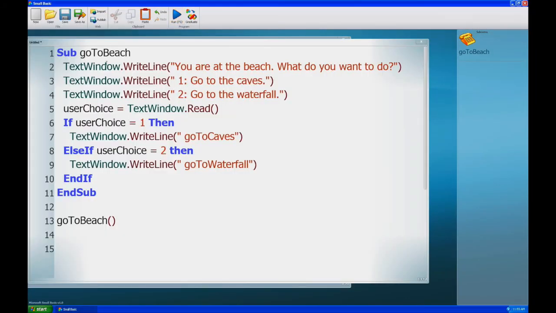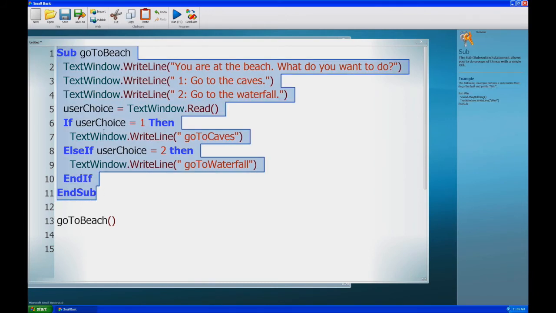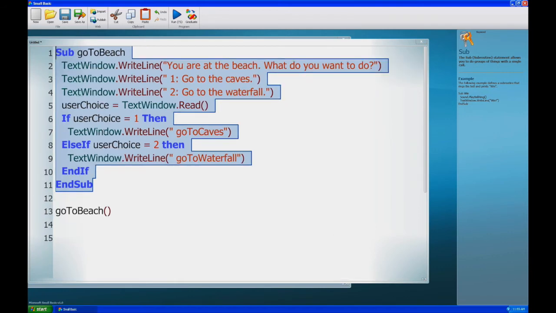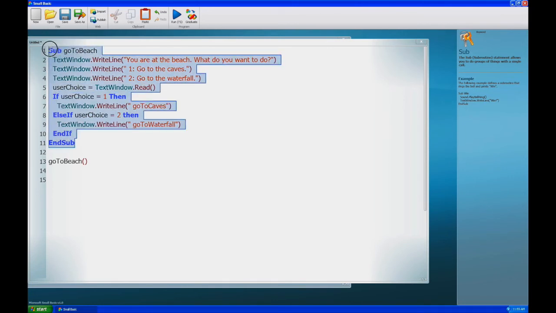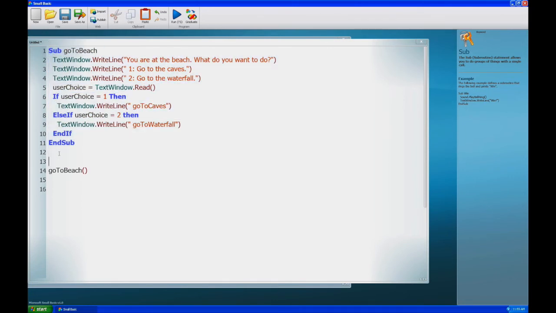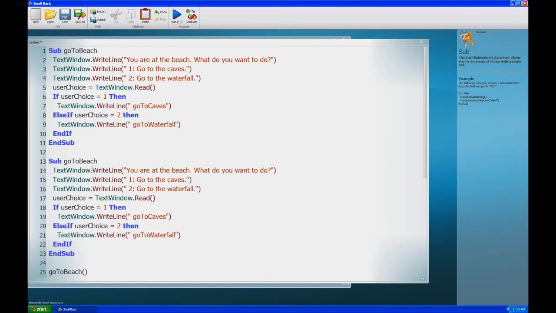Wouldn't it be nice though if we had a sub like this for each of the different locations? So I'm going to shrink down our text a little bit now, just so we can fit a little bit more on the page at once. I'm going to take this job here, very lazily, and this is where errors can happen. I'm going to paste it below, and this one's going to be called go to caves, for example. And it says you are at the caves. So at that point we can either go to the beach or we can go to the waterfall.